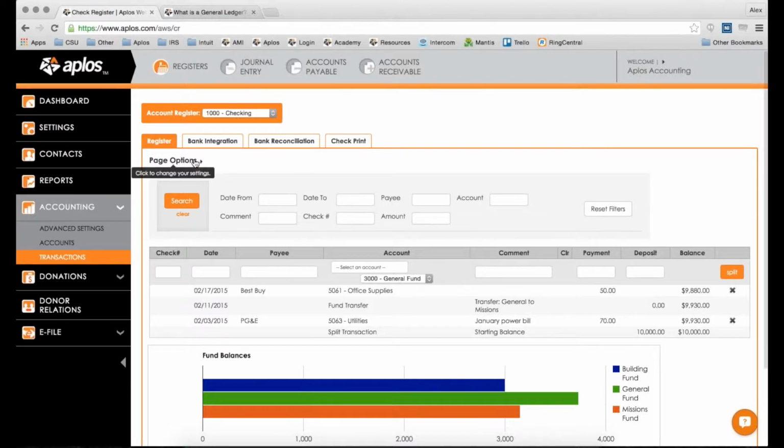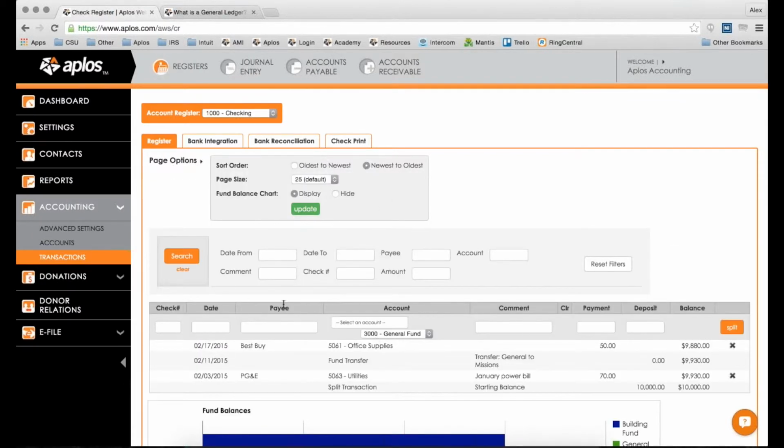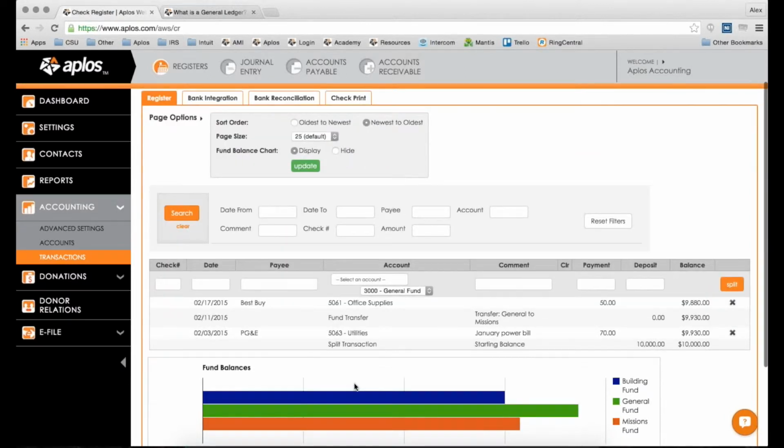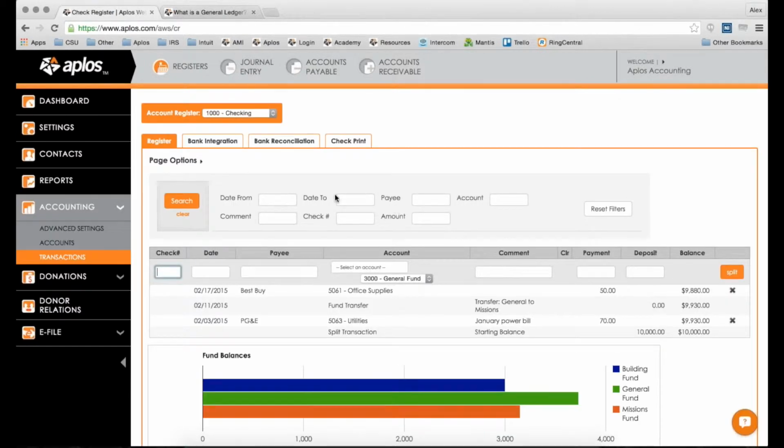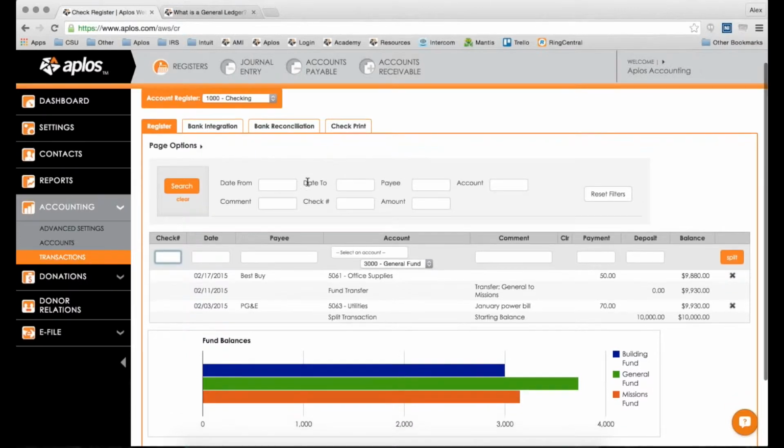Then you also have page options where you can customize how this page looks a little bit: how many transactions show, whether you want to see this chart at the bottom, and whether you want the entry bar at the top or the bottom of the screen. So go ahead and change those if you need to. And then here's some search criteria, but if you're not searching for anything, then don't worry about it.